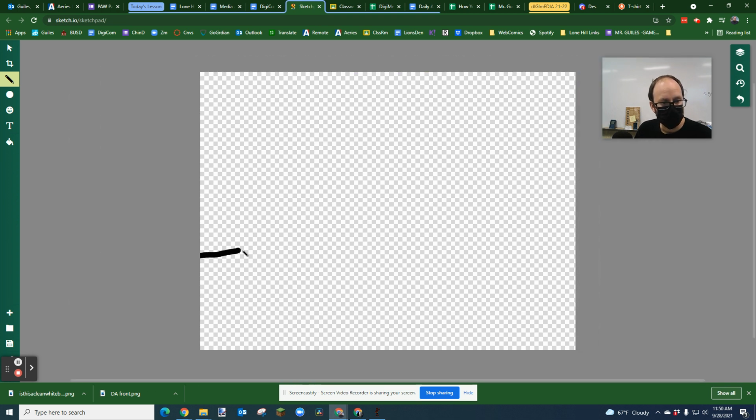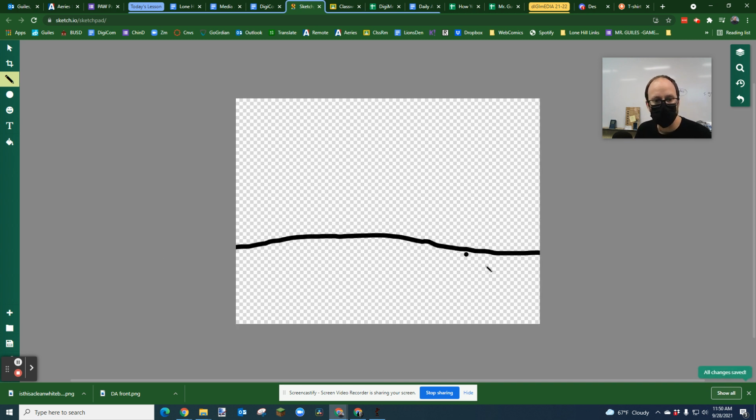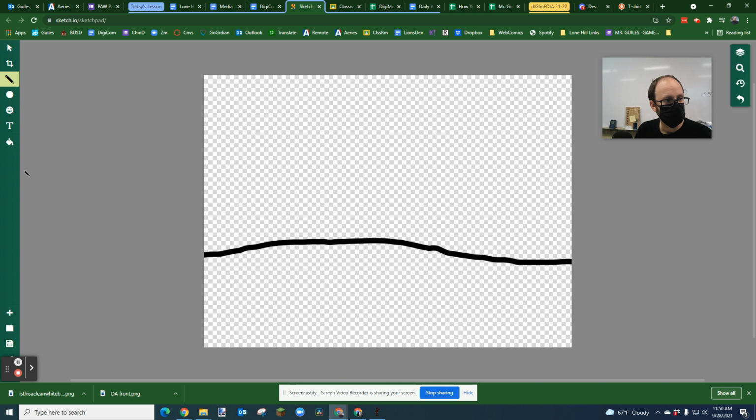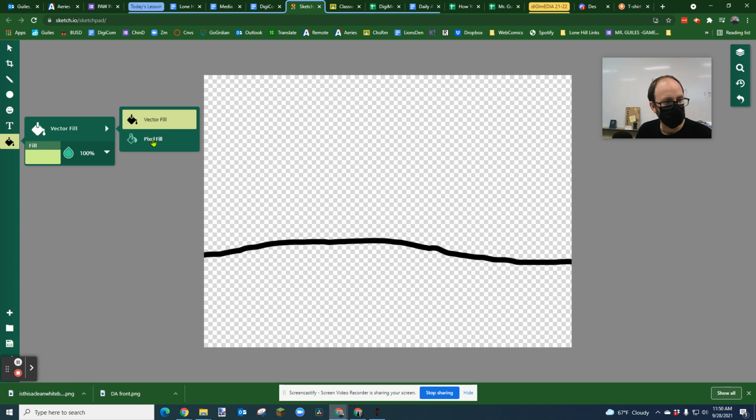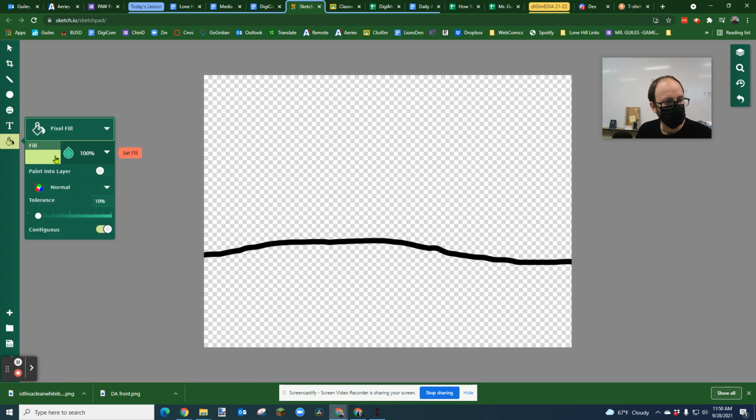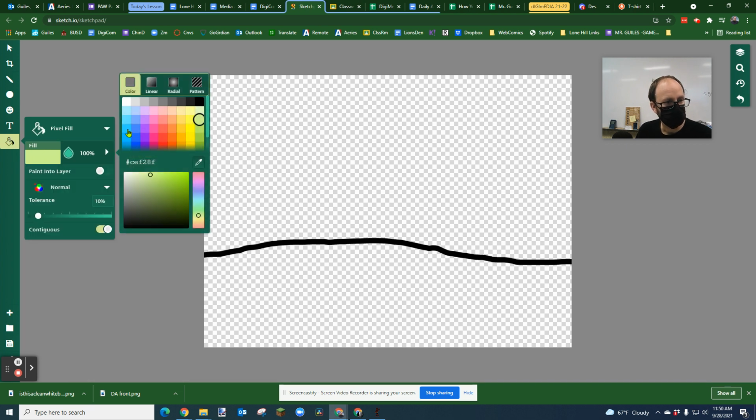Now, we're going to draw a horizon line all the way from one side to the other. It has to touch the edge and go off the side, which is why you need to zoom in and out. The reason we're going to do that is because we're going to fill with a color, and we're going to select vector fill, and we're going to change that to pixel fill. And then we're going to choose a fill color, and we're going to choose a blue for the sky, and we're going to click off.